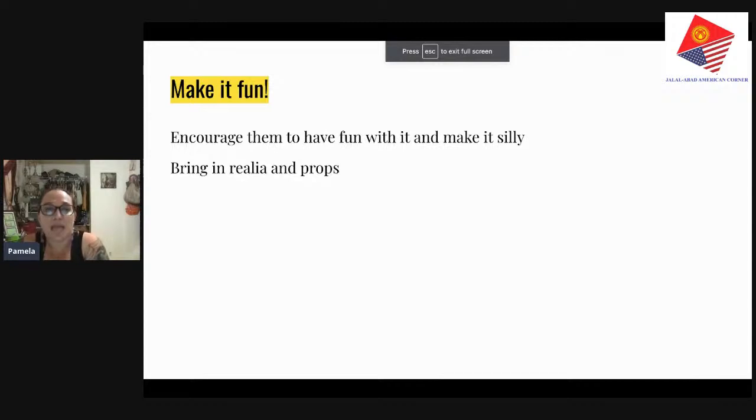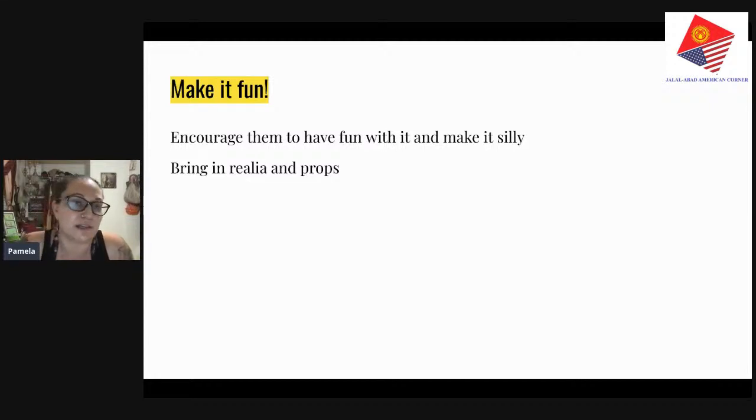And so I've already mentioned this: make it fun, encourage them to have fun with it and make it silly. Don't stress out. Say, try to make us laugh. Try to bring in realia and props. So either you bring some stuff in or encourage them to bring it in. If it's a restaurant, they can bring in plates and silverware and a tablecloth, and make sure stuff is plastic, not glass or ceramic that could break. And maybe you can bring in some fruits or foods.